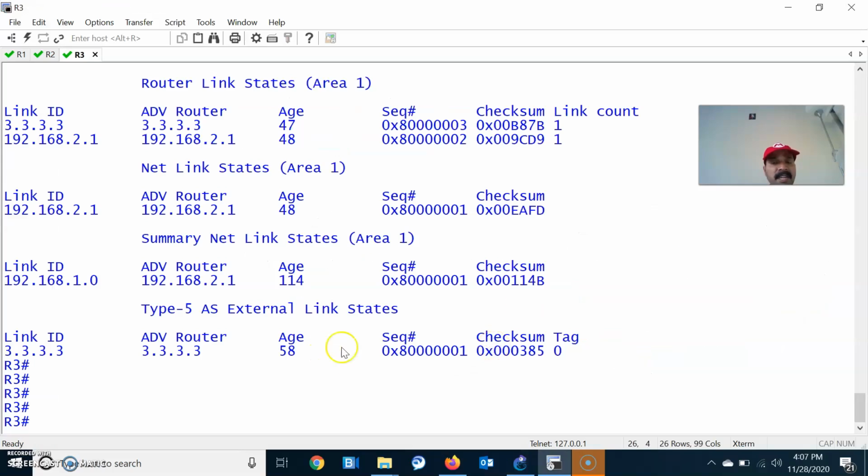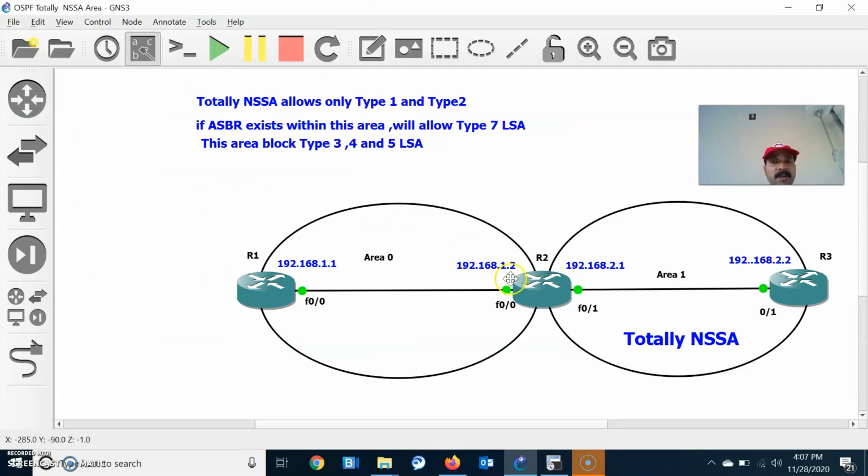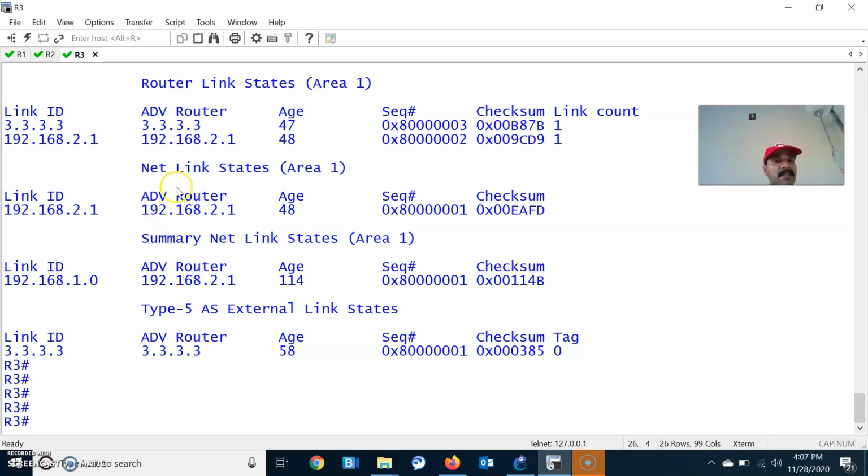So this generates a type 3 LSA and pushes it into area 1. So there's a container. Type 1 LSA is a router LSA. Type 2 LSA is generated by the router that is the DR. It is generated by the DR, and we call it a network link state.